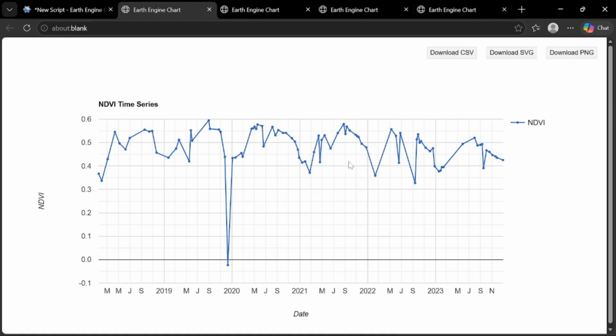And then we have 3 ways. You can download it in CSV, where you are going to get all the values, and if you want to change the chart, you can change it. You can download it in SVG, or you can download in PNG image. Here we have our NDVI ranges from 0.1 to 0.6, and then we have the years here. Here is the month that we filter. We are using May, and then June, and then September. So you can see we have our May, June, and September.